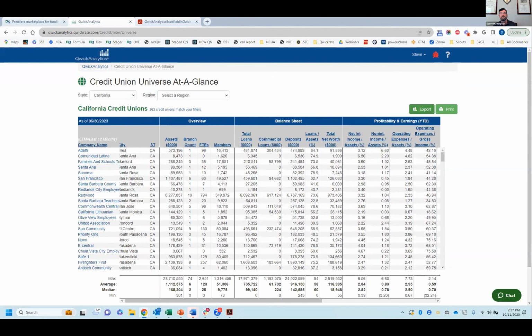And you can export this, right? No matter where you are on our site, you're always one button away from an export to PDF or Excel. So here, if I click on export, I can export this tool, and it's going to go ahead and export that to Excel right here. If I want to print it off, I can do that also.